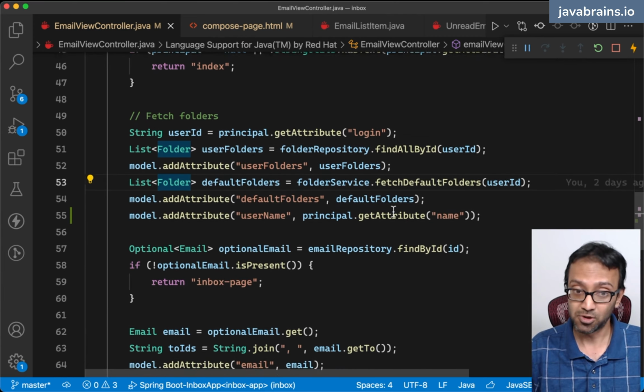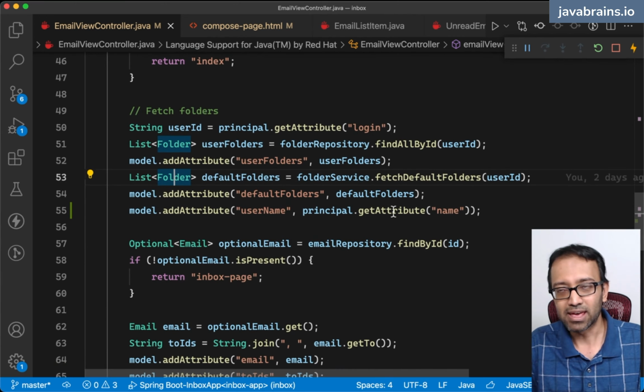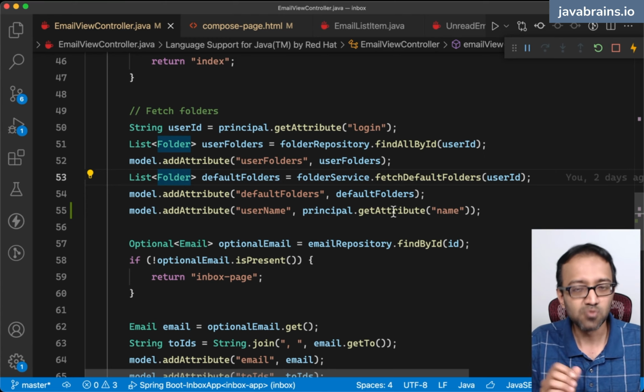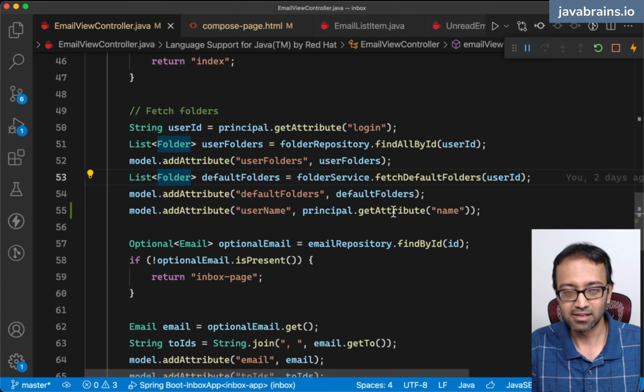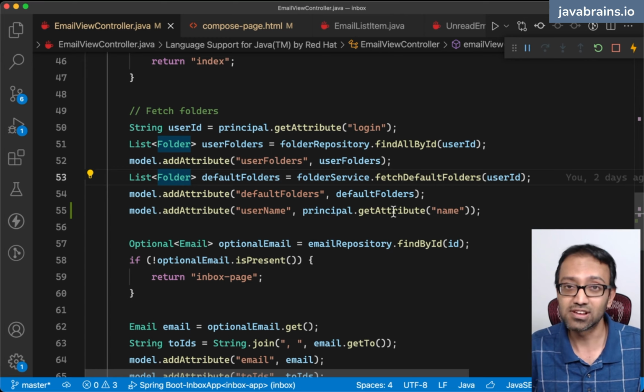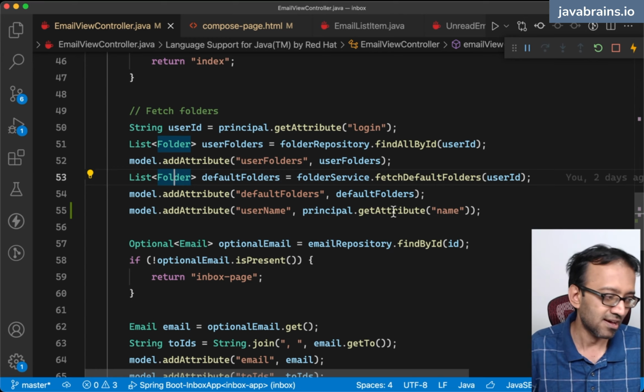So the validation would be if the email was sent by the person who is currently logged in, or if they are one of the recipients. If it's one of those people who is currently logged in, then they can see the email. Otherwise, they're not allowed to see the email. We have to have that check in place. Otherwise, anybody can see any email as long as they have the ID.